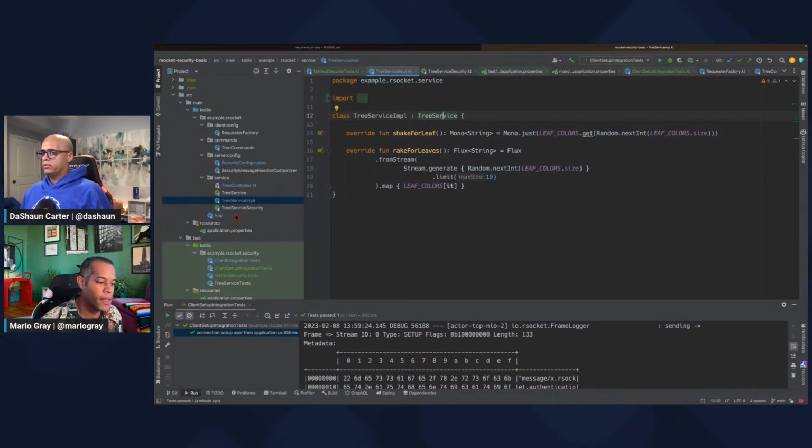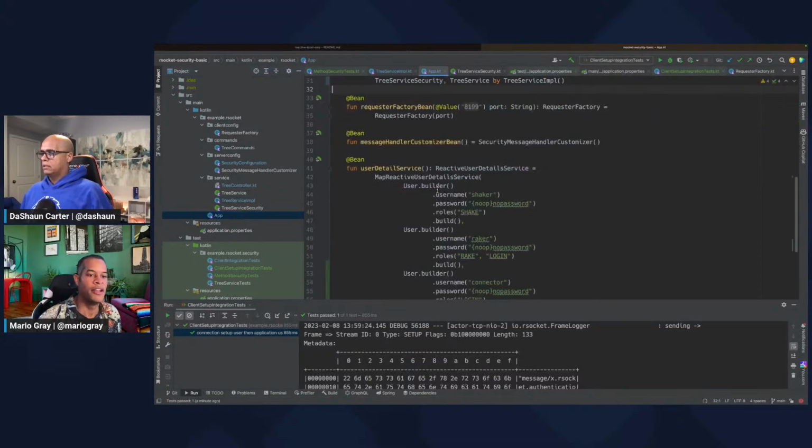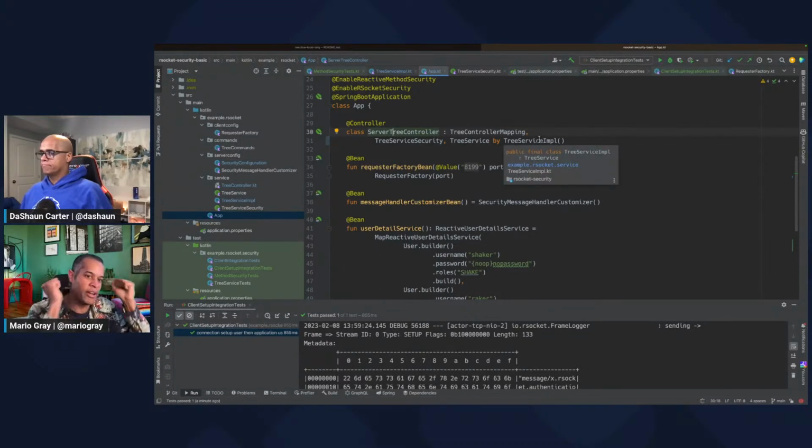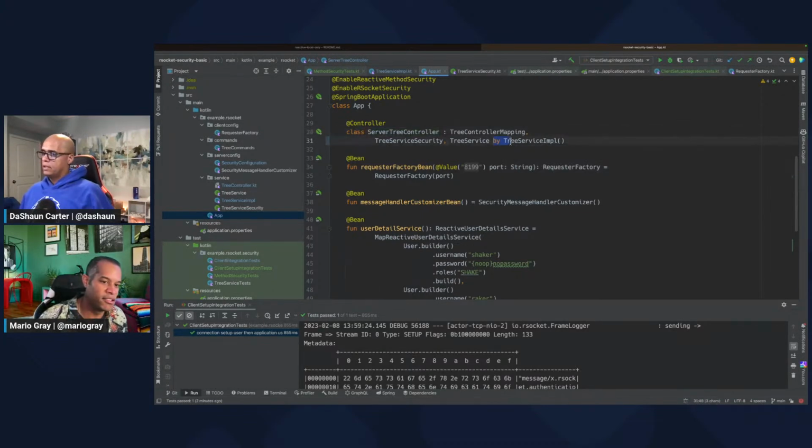Yeah, but we still don't have a... And here's the user detail service. There it is. There's your user detail service bean. Server tree controller contains tree controller mapping, tree service security, tree service by tree service implementation. So this is another one of those really crazy, gnarly subclasses. Like we're going to squash all the dependencies of the annotations into one place. That's what's happening here. And Kotlin has a really cool by keyword.